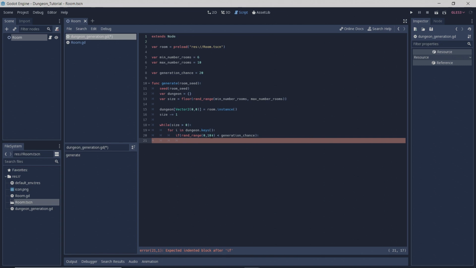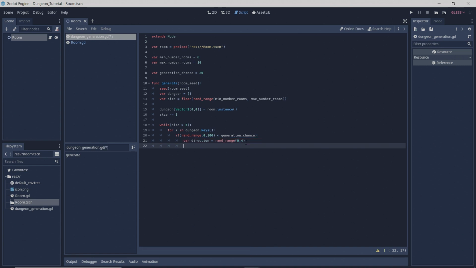And now we're going to want to select a direction if a room were to be created, in which direction it were to be created in. So create a new variable and just name it direction, and it will be a number between 1 and 4, or 0 and 4. And then now I'll add a bunch of if statements checking the direction in which the room is.